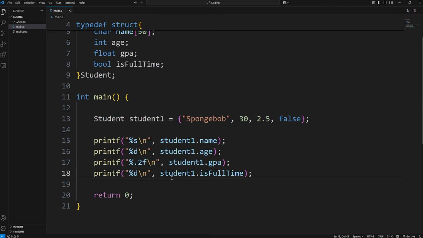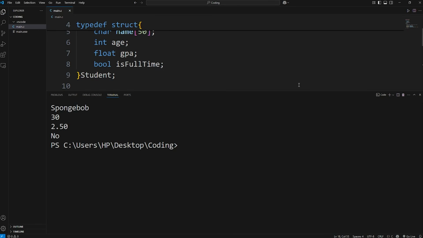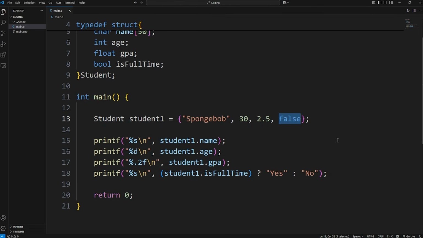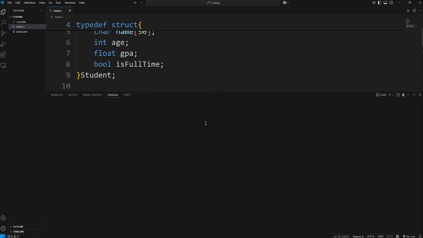We could use this with the ternary operator. Let's display a string, %s. Does this condition evaluate to be true? We'll use the ternary operator. Question mark, is that true? If so, return yes, if Spongebob is a full-time student, otherwise return no. Spongebob is not currently a full-time student. We set that to be false. That is no. If we set this value to be true, well then, Spongebob is a full-time student.